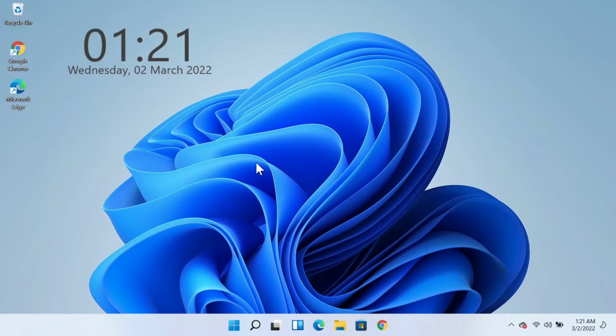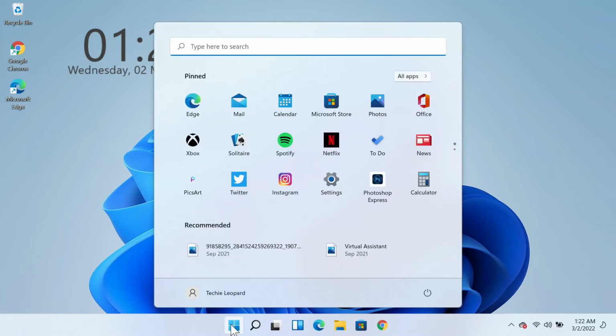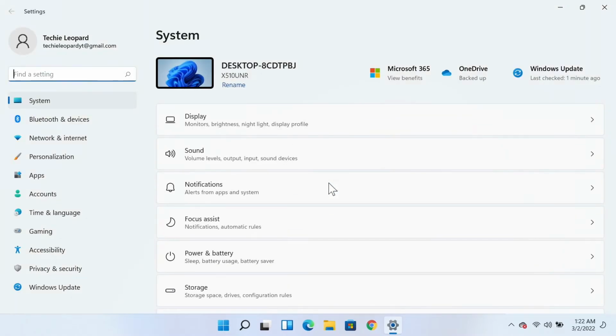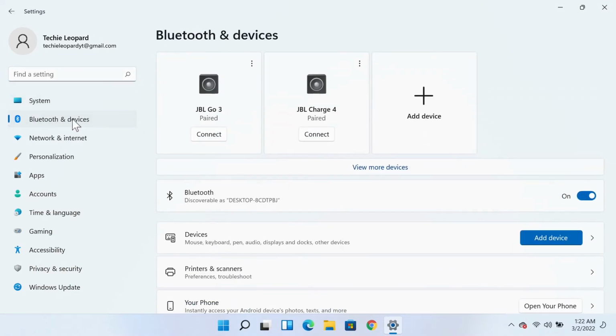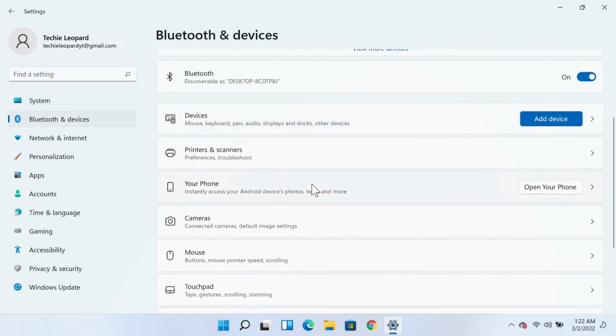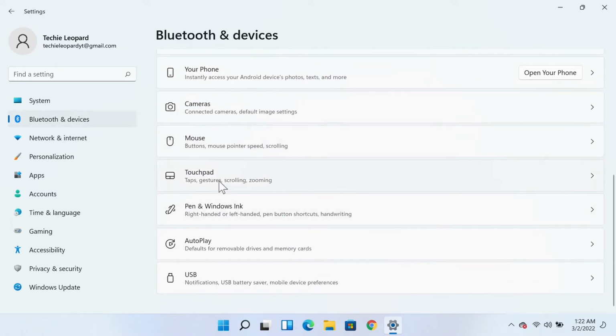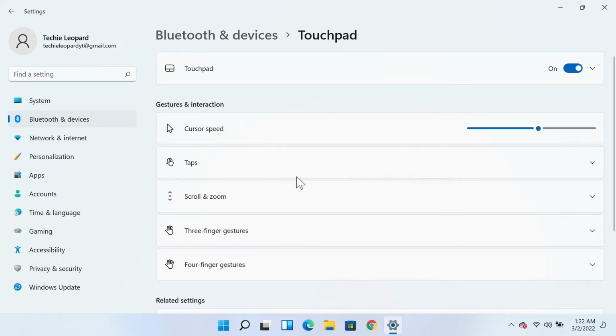In today's video I'm going to show you how to enable or disable your touchpad in your Windows 11 computer. So what you should do first is click on start and then click on settings. Now from the left click on Bluetooth and devices. Now scroll down a bit until you find touchpad. Here it is, and then click on it.